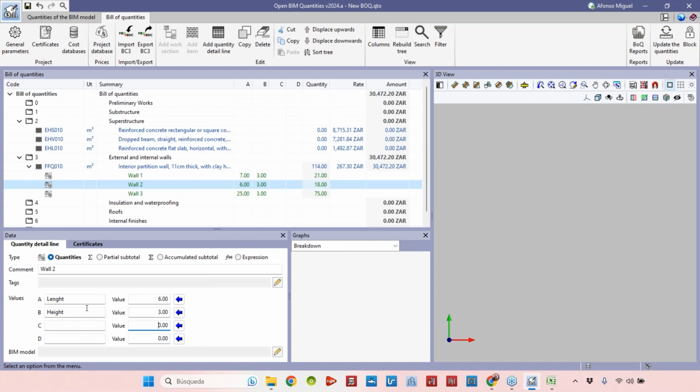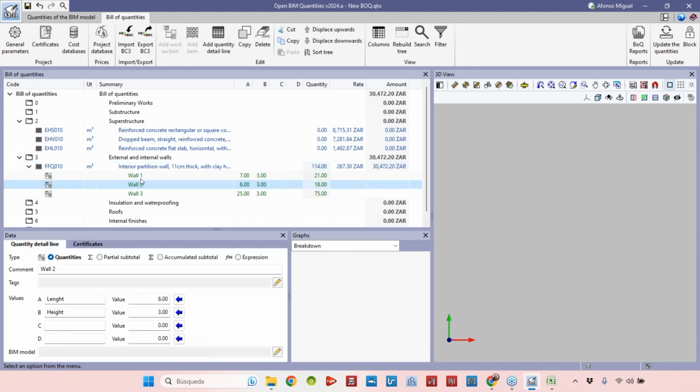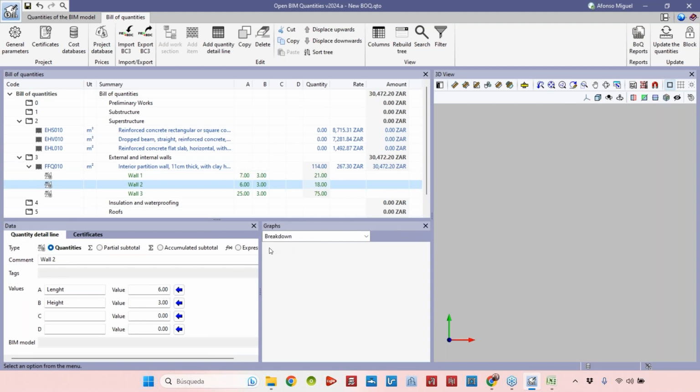So you have 4 places, 4 columns to create your formula to then calculate the quantity of a specific item that is then multiplied, and then we have the total sum and the total quantity. Okay, so this is how it works. But let's say that this is a manual way to introduce this information. Okay, and probably we would like to get this information from the plans, from the drawings. So let's do that.